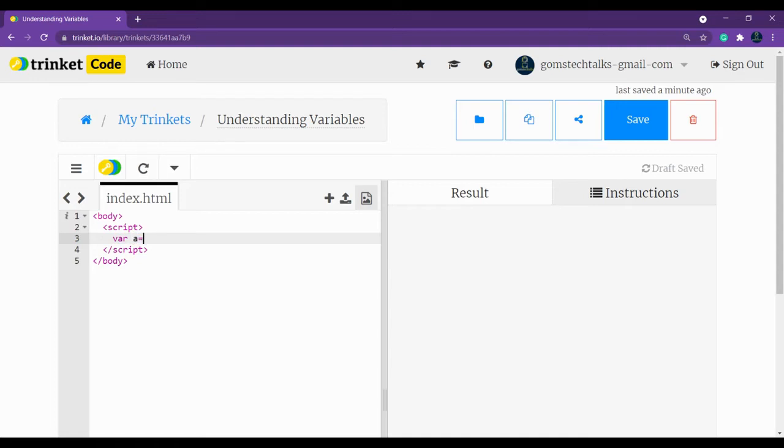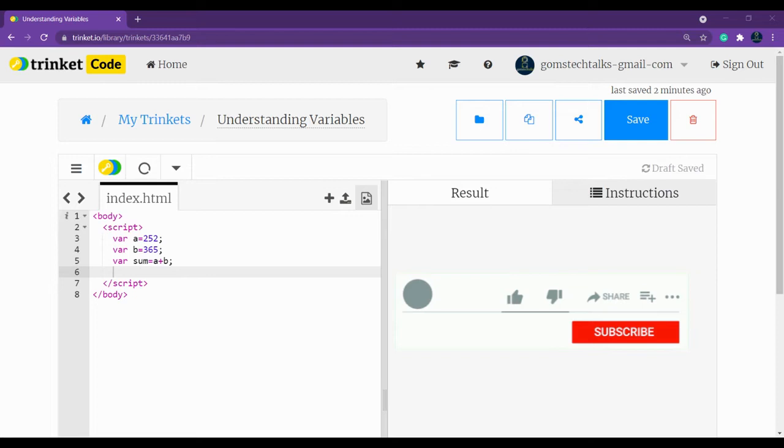I'm creating a variable named a, and I'm assigning a value to it. It is advisable to end any statement with a semicolon in JavaScript. I'm creating another variable called b, and I'm assigning a value into it. Now I'm creating another variable called sum, where I'm adding a and b. Here you can see how this exactly will be created.